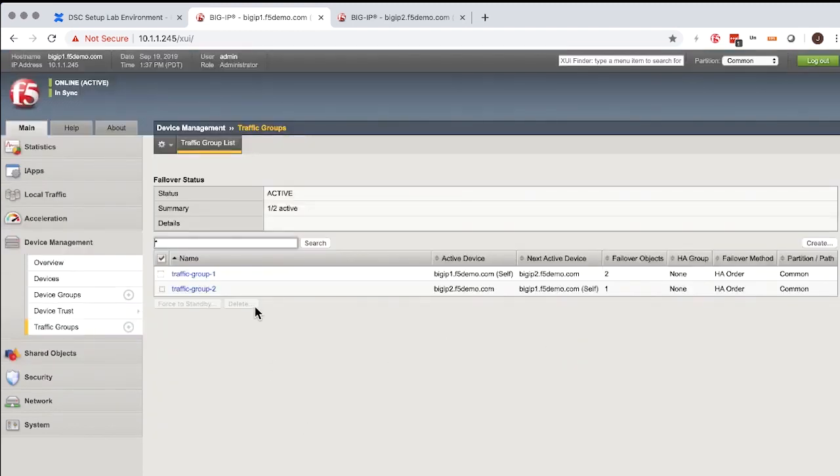So you notice when I click force to standby, I'm not forcing the device to standby. I am forcing the traffic group to standby. That's an important concept for high availability. And once again, both of these devices will read active.